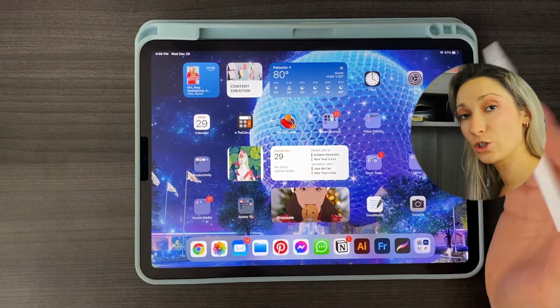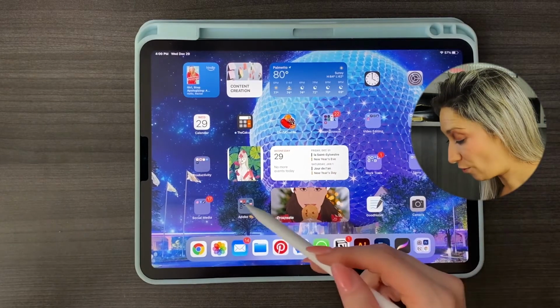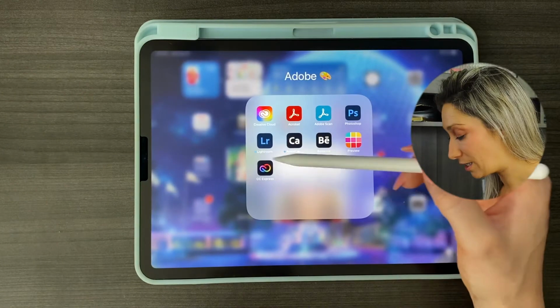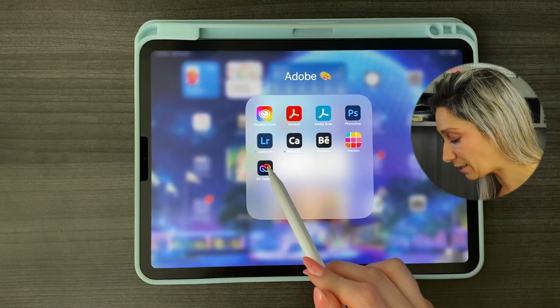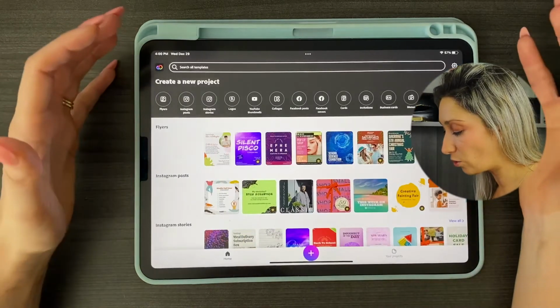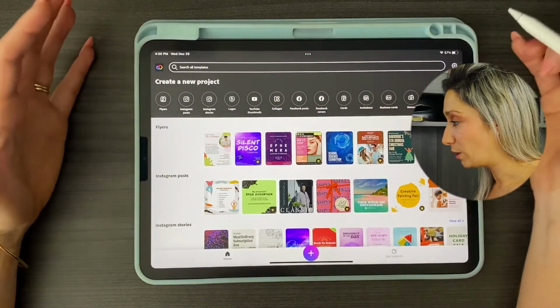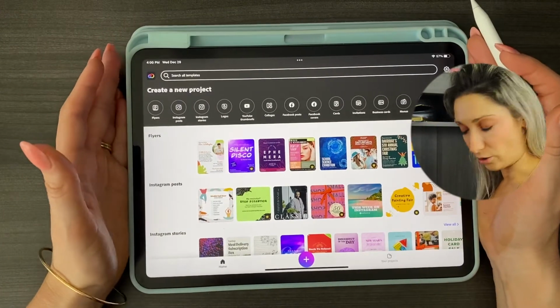So here we are on my iPad. I have a folder called Adobe. So here is the CC Express, and you can download it on the App Store and as well on Play Store. So I'm going to click on CC Express, and when you do not have an account or you haven't logged in, it's going to ask you to log in with your Gmail or your Adobe Creative Cloud account if you decided to make one, and you will end up on this window that says create a new project.